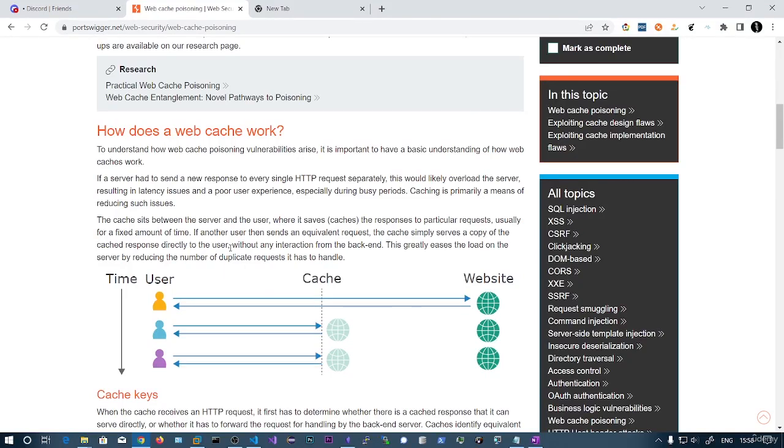Tech69 here. So in this video we'll be seeing web cache poisoning. First we will be seeing the theory, and later, at the end of the video, we will do the demo with both Burp Suite and Python. So let's get started. I am on the PortSwigger website.